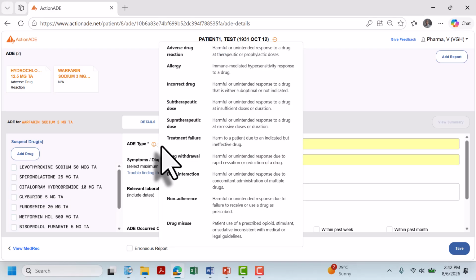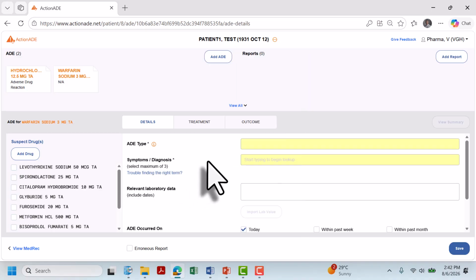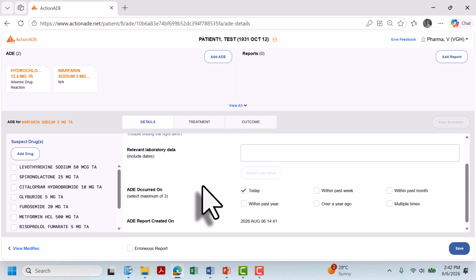You will also see the symptom/diagnosis field, which uses the MedDRA terminology list. Here, you can document the type of symptoms or diagnosis the patient experienced because of the suspect drug. You can select up to 3 symptoms or diagnoses.